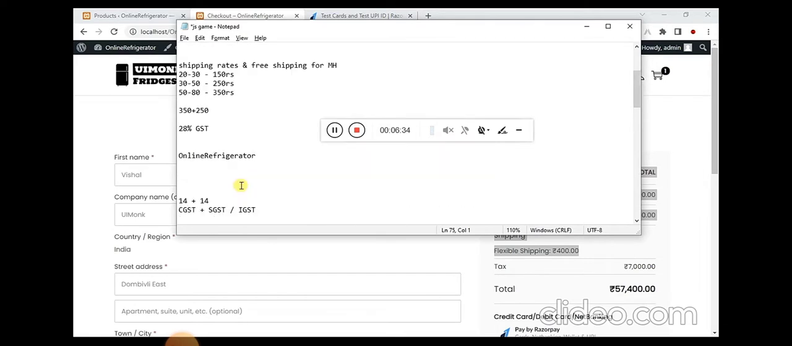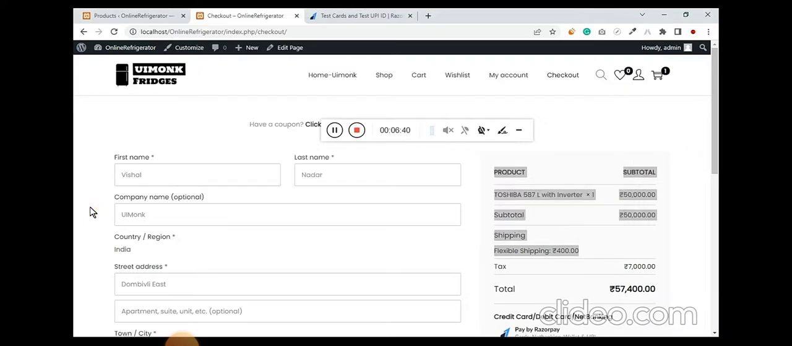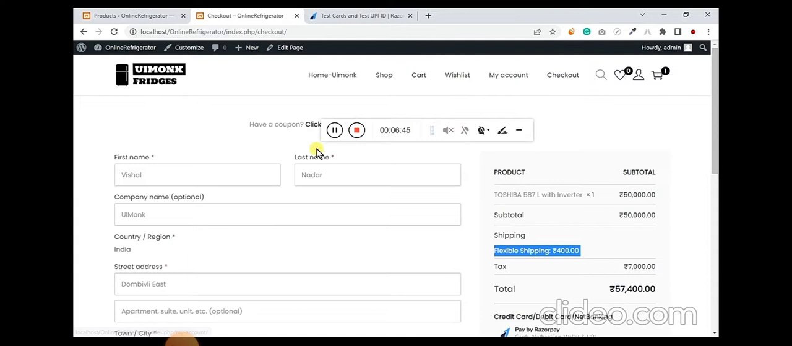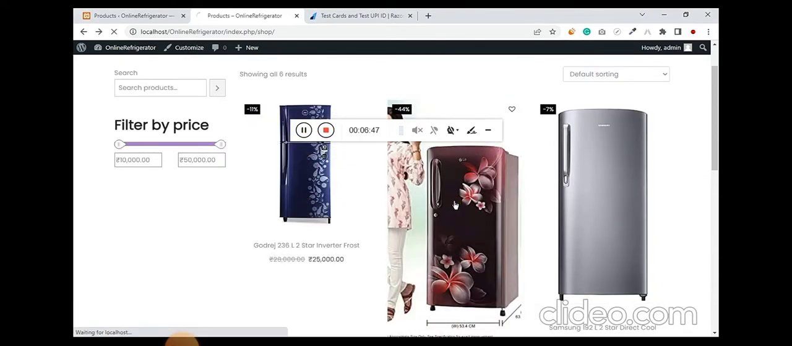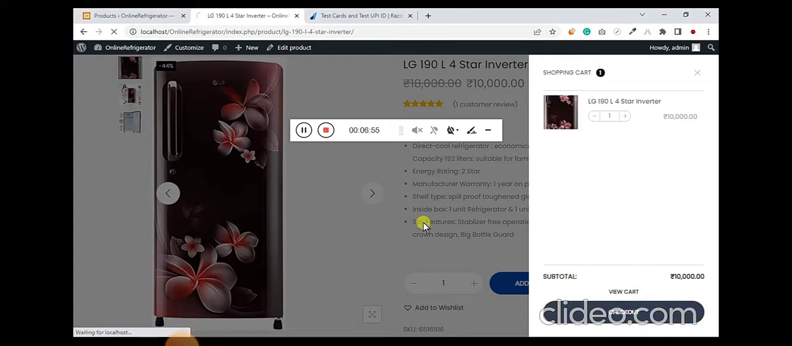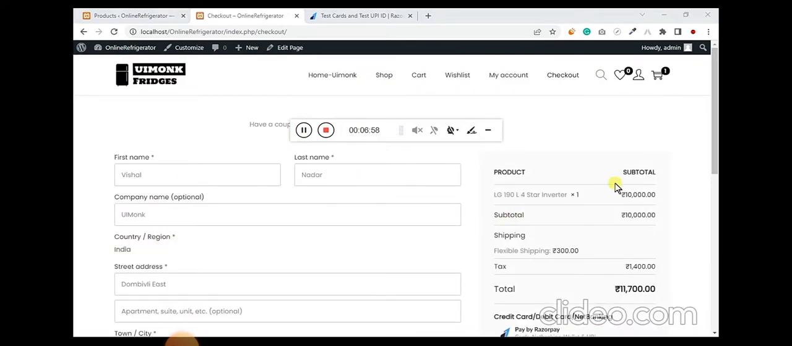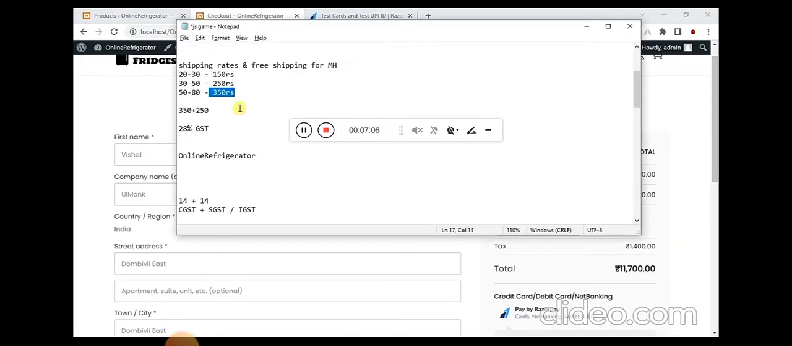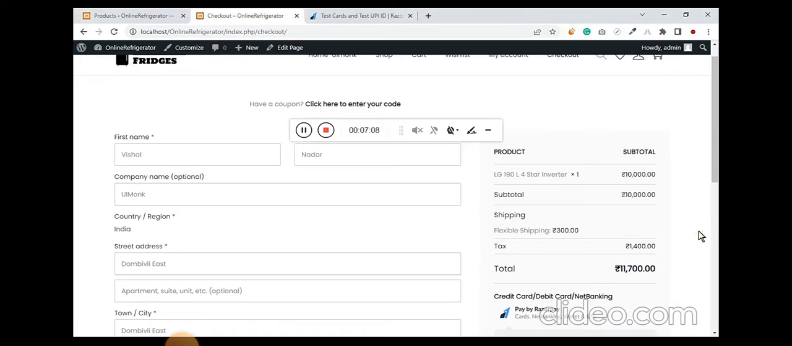For the weight 50 to 60 it should be 350, but if 50 rupees is added as a flat price, so it's showing 400. We are going to see how to check this. If I make this a single door, let me remove the side by side, and this is single door. The single door weight lies on 20 to 30 and the price should be 150 plus 50 rupees extra, so it should be 200 rupees, sorry 300 rupees. You can see it's 30 to 50, so 250 plus 50, it's 300.